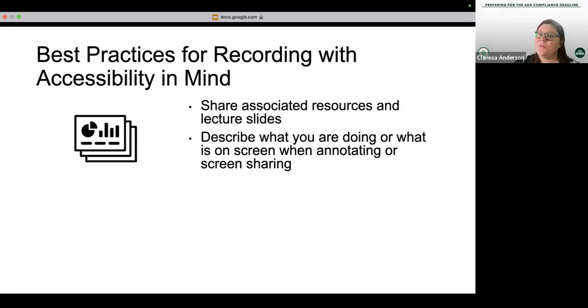So it's really helpful to share any associated resources or lecture slides in advance. Make sure that students are able to reference them as needed. Also, describe what you're doing, what's on screen, if you're annotating anything. Also, one thing to note, if it is like a Zoom meeting or something that you're recording, read aloud any of the things that are asked in the chat because that's something that students may not necessarily have a resource to later on.